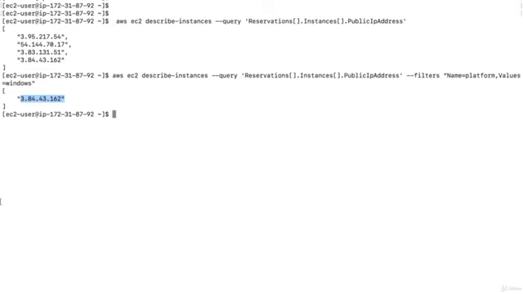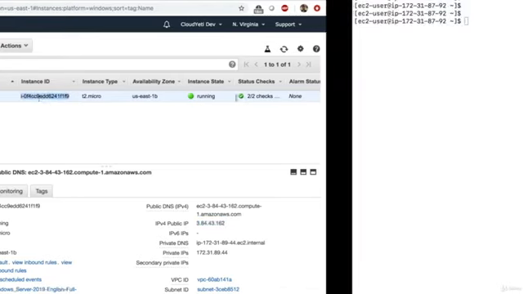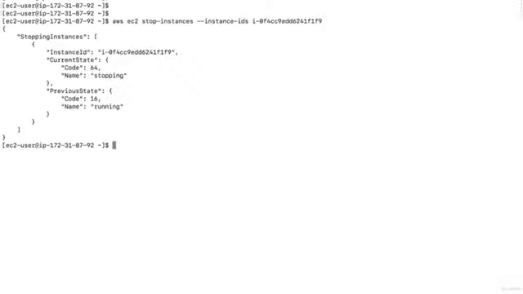So now we have done these things, let's stop one of our EC2 instances. I'm going to go back to my management console and make a note of one of my EC2 instances that I launched with the command line interface. I'm going to copy this, go back to my terminal and type in a command to stop this instance: aws ec2 stop-instances --instance-ids, and paste the instance ID.